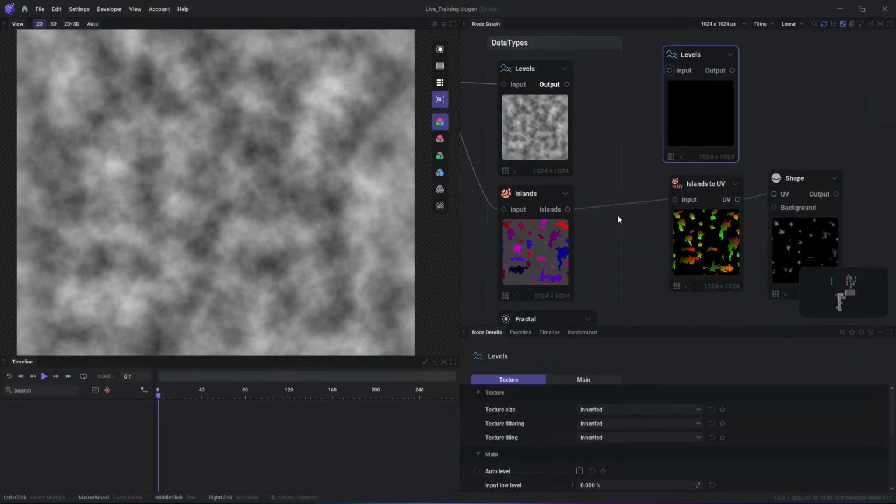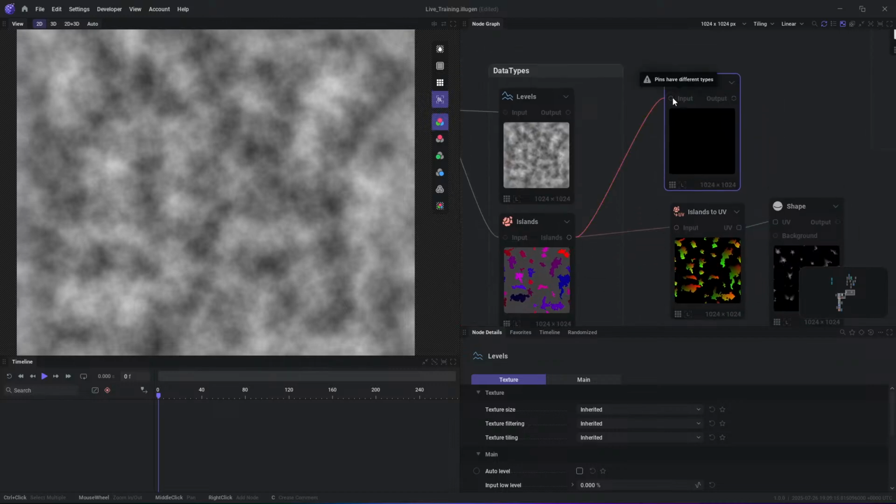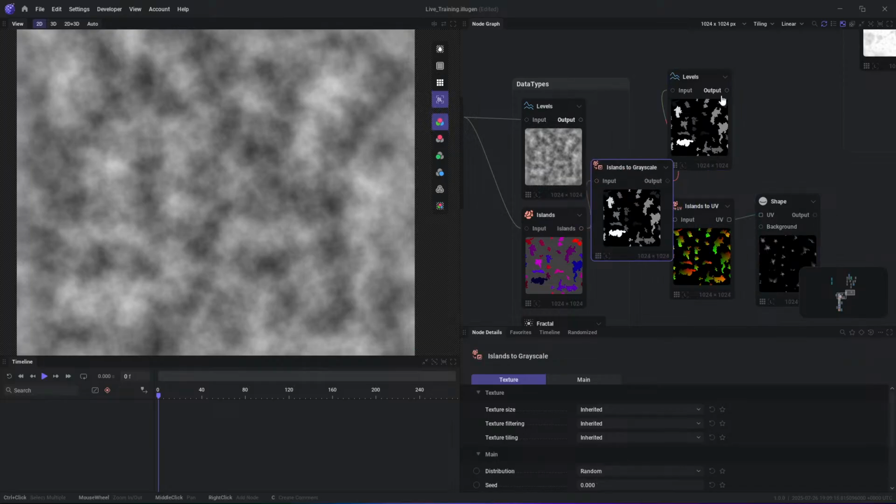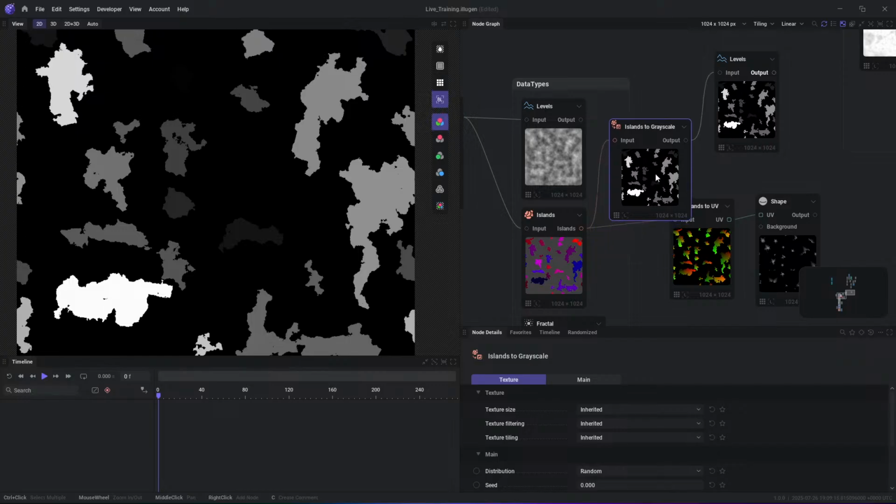So if there's something where you're like, hey, I want to plug in islands into a levels, it is not going to work because this is orange. It is telling you that you cannot do that. The data that it is working with is not yet converted into a form that you could actually plug into a levels. Now, if I wanted to plug it into a levels, I could do, say, islands to grayscale, and then I could plug this into my levels. And now I can do something with it because now it's the proper data type that I need to continue the graph. And so we have a very strict set of rules for various data types.